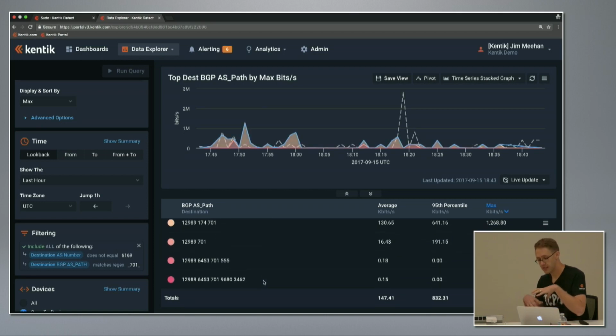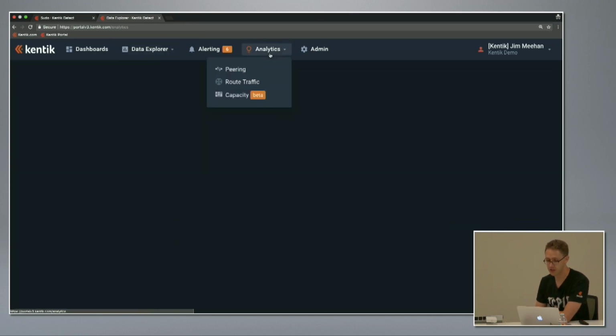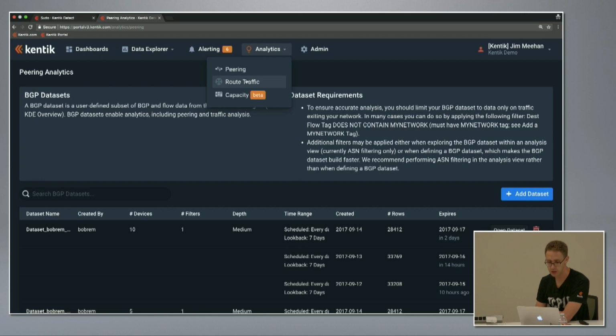So these ad hoc queries are great for point-in-time questions. How much traffic do I send to this ASN? How does it get there via which path? Those sorts of things. We also wanted to build a big picture peering analytics functionality, though, and that's over here in the analytics menu.